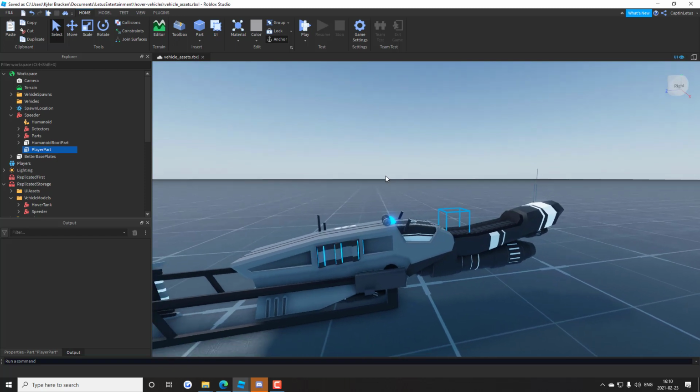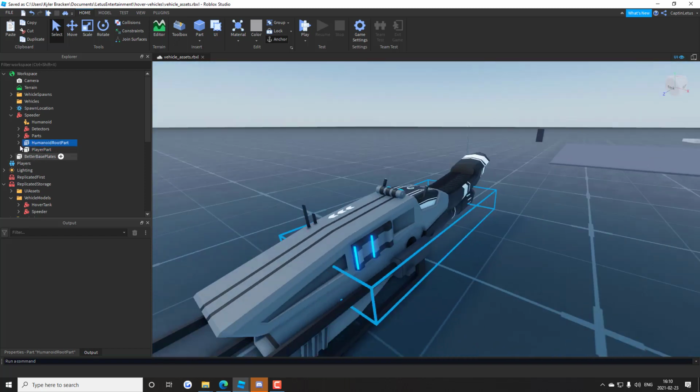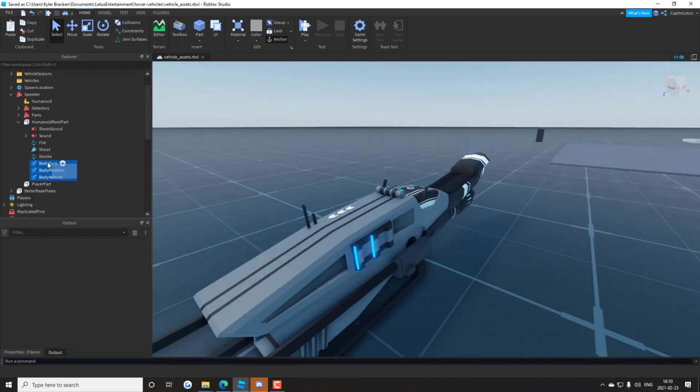So we'll talk about the settings in a bit too, but you can have your player set to visible and they'll be on the seat, or invisible and they'll be on the seat just invisible. And you want them on this part so that the camera knows how to follow the vehicle properly. Humanoid root part is like the main part of the vehicle. It's where all the body gyros and everything are.